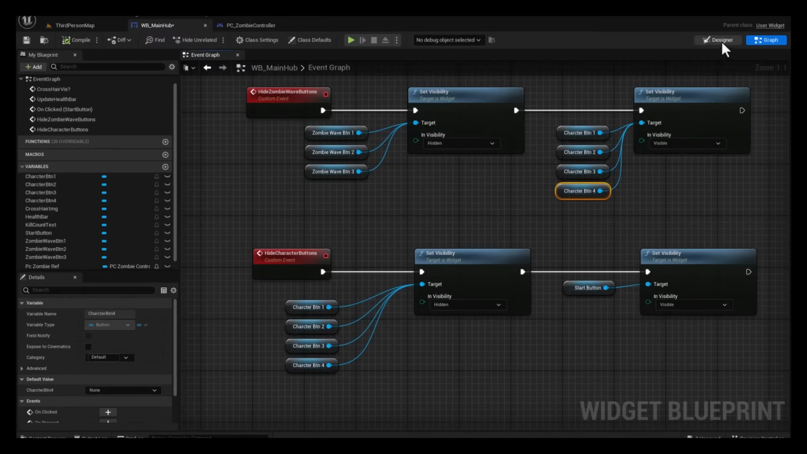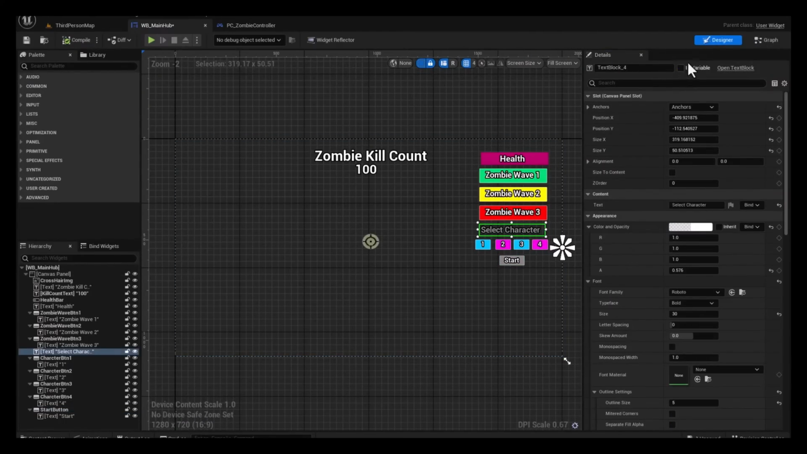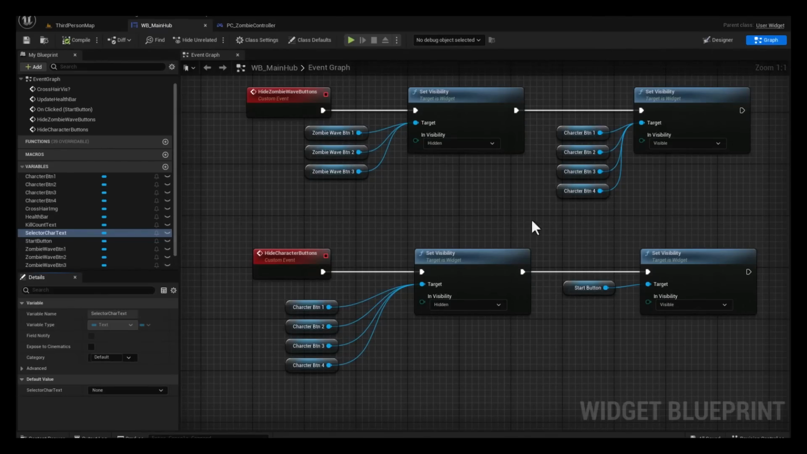Now, we're also going to need to hide that text button. So we're going to go back to our designer. And for this right here, we need to make this a variable. We're just going to call this selector char text. Okay. Compile and save. Go back to the graph, and then we're going to grab that text thing right here and set that right there because we want to hide all that.